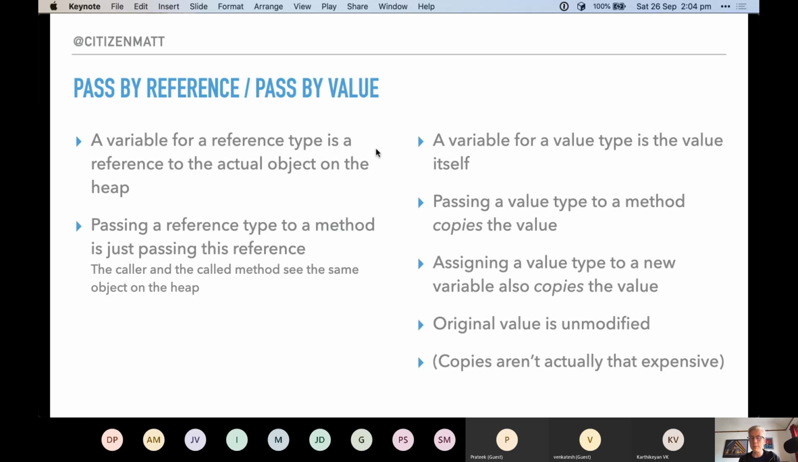It's also important to point out that these copies aren't actually that expensive. Again, if I'm talking about a 3D point, it's 3 float values. Copying that around on the stack is actually not that expensive, but again, we want to avoid them if possible because we've got limited space on the stack.